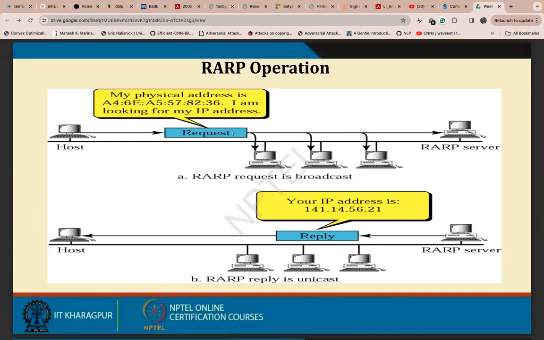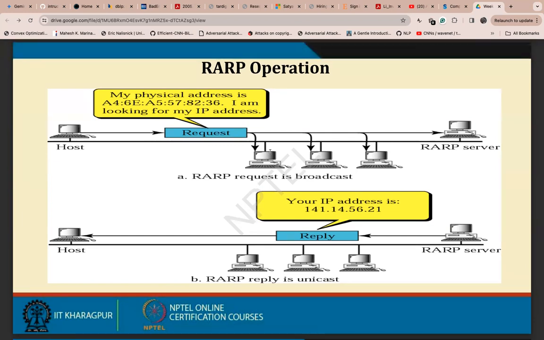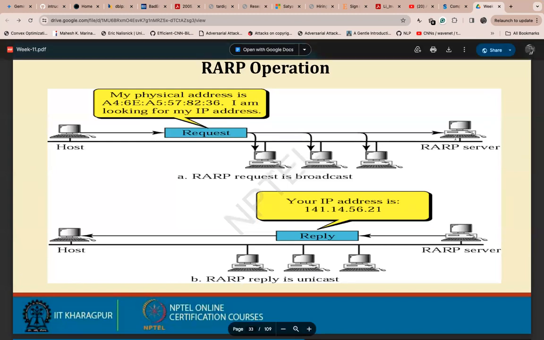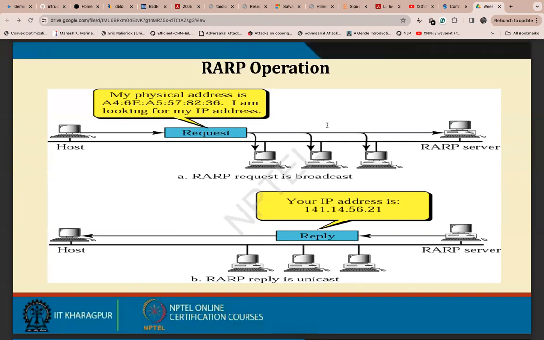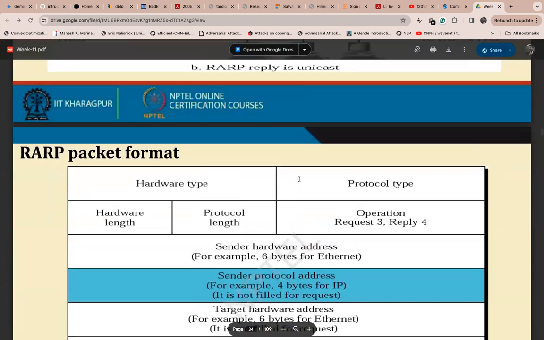A RARP request is broadcast, saying: my physical address is this, I am looking for my IP address, if you know it, just tell me. There is something called a RARP server, which responds back with the IP address, and boom, you got it. So this will reply back. And this is the RARP packet format.